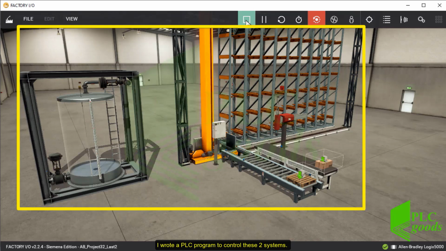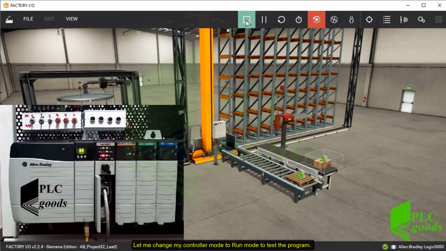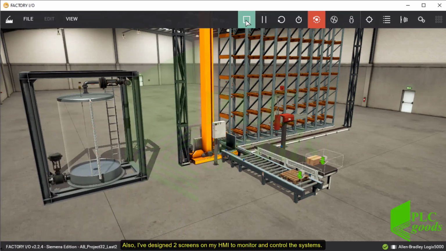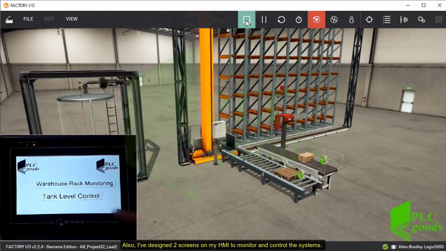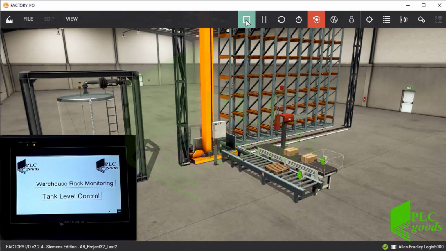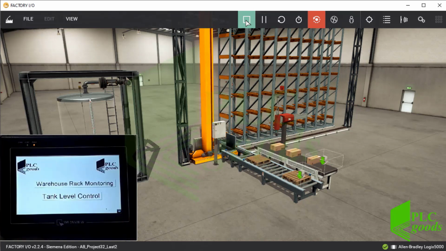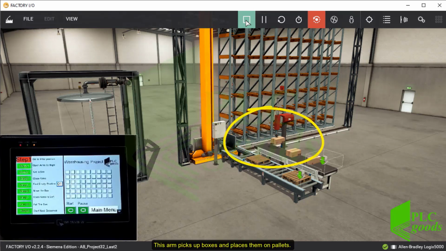I wrote a PLC program to control these two systems. Let me change my controller mode to run mode to test the program. Also, I have designed two screens on my HMI to monitor and control the systems. This arm picks up boxes and places them on the pallets.